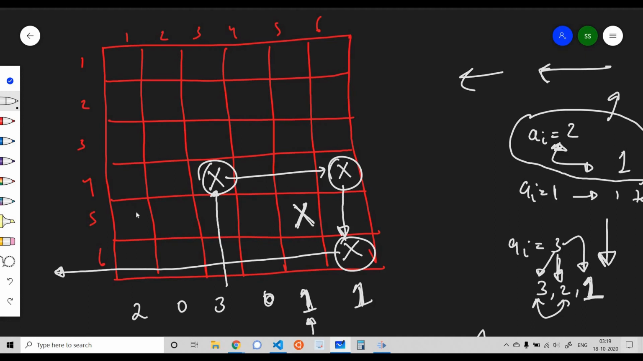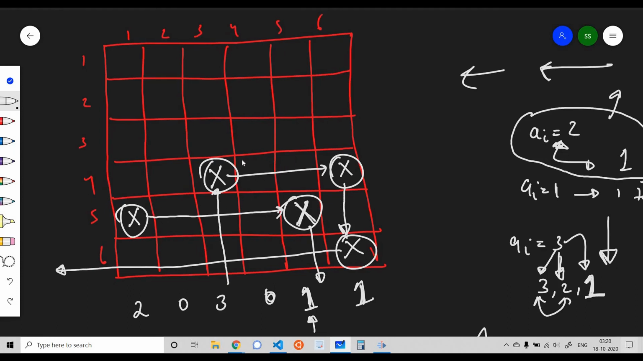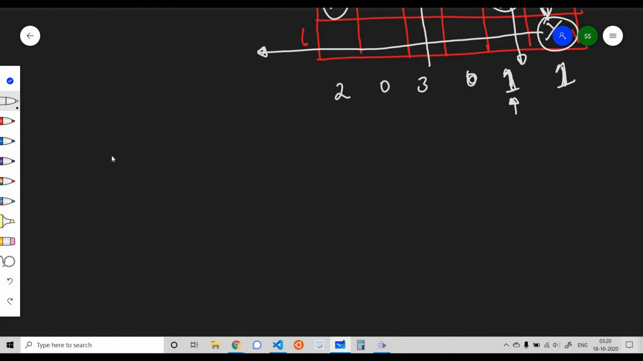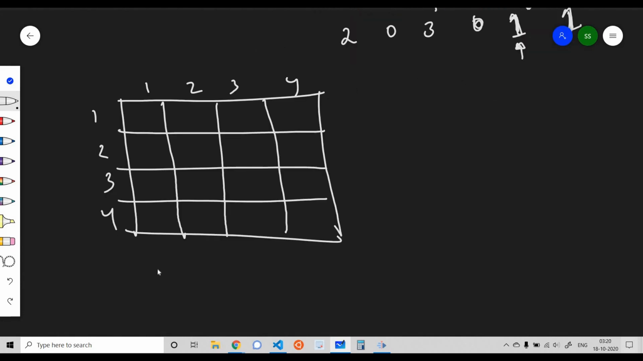So I place my new target in the same row as the one which I'm using. It will make sure that after hitting this target, it will move out of the loop. So these would be the locations where I need to put my targets. Let's see another example. In this case, my grid is of size 4 by 4 and the values of the A_i are something like this.